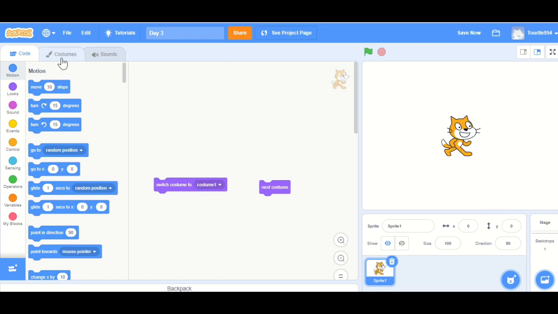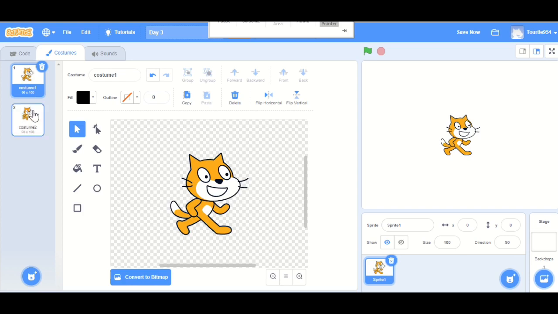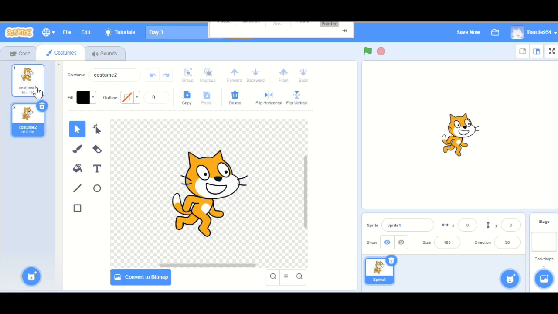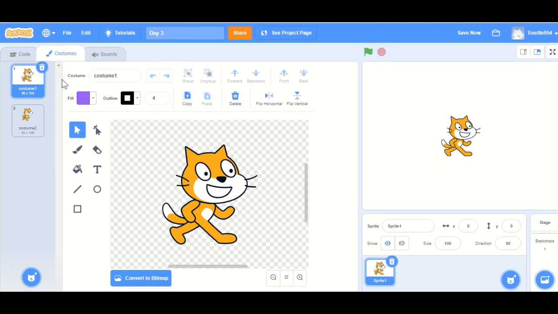By clicking the Costumes tab, you can see them. The blue highlight shows what costume the sprite is currently using, and you could switch them just by clicking. You could also make new costumes in a few different ways.